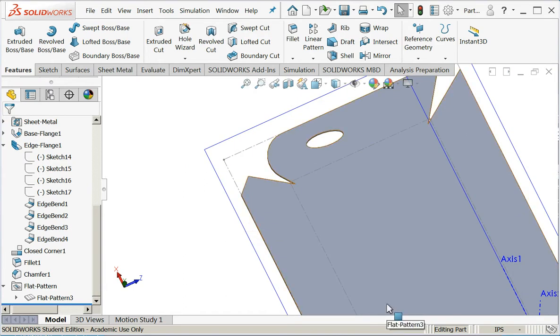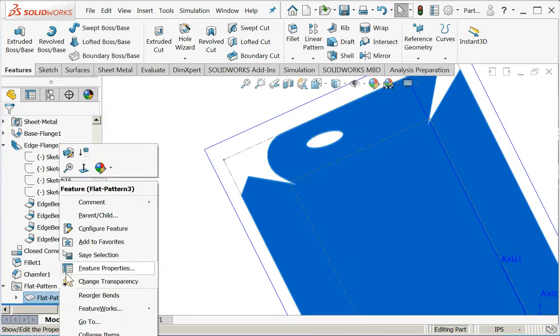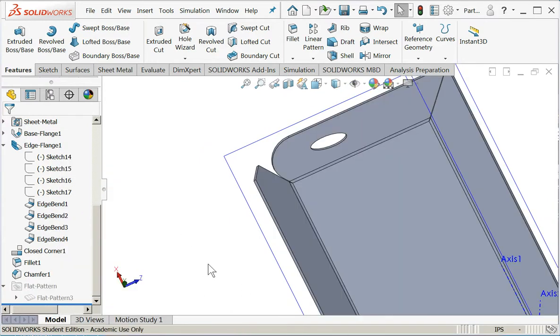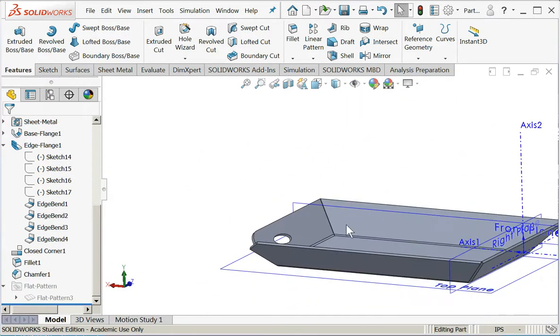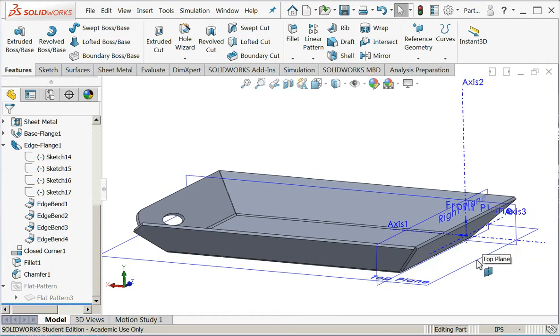One of the questions that came up from last year's class before the exam was, if I'm looking at a question, how do I know the part is sheet metal and that I should draw it as sheet metal on the exam? And the answer is very simple. If you see a part that's all uniform thickness, chances are it's best drawn with sheet metal. So I will rebend that. And there we go.